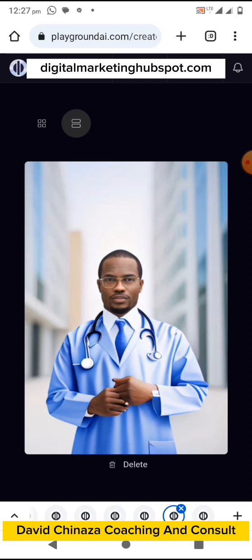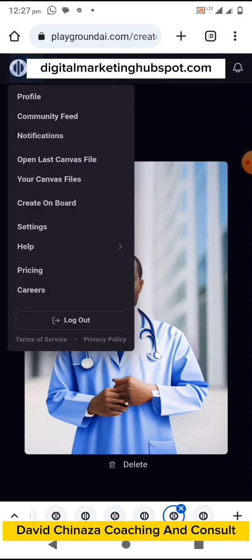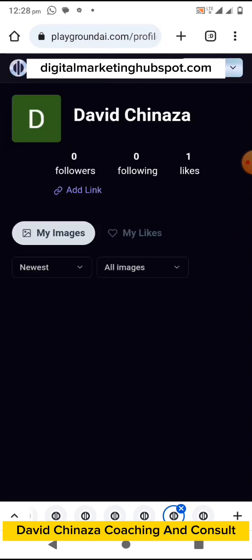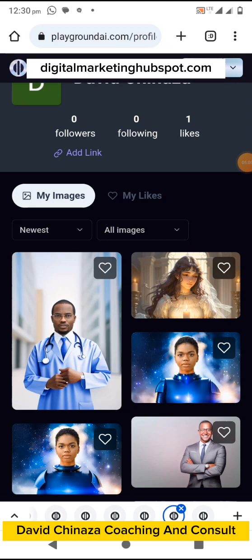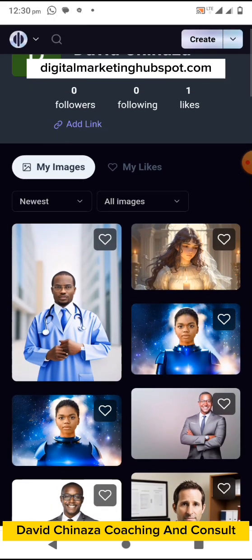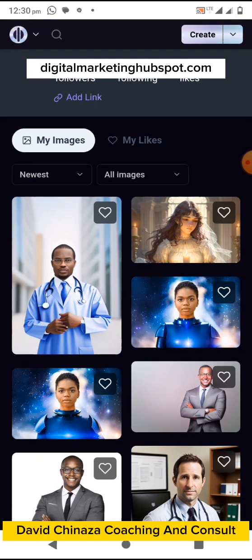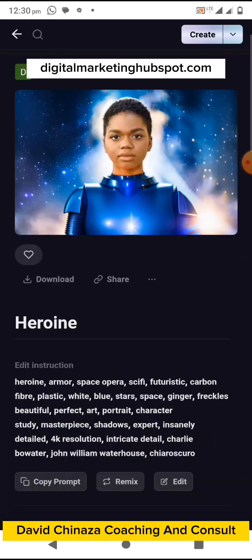So if you want to see all the images you generated using this AI website, you just click on this arrow pointing downwards. You click on profile. Can you see all the images you generated with this AI website will be available in your profile? And you can tap on any one to download again in case you did not download it previously, as long as you saved it after you generated it. You click on download and it will download into your phone or your computer.